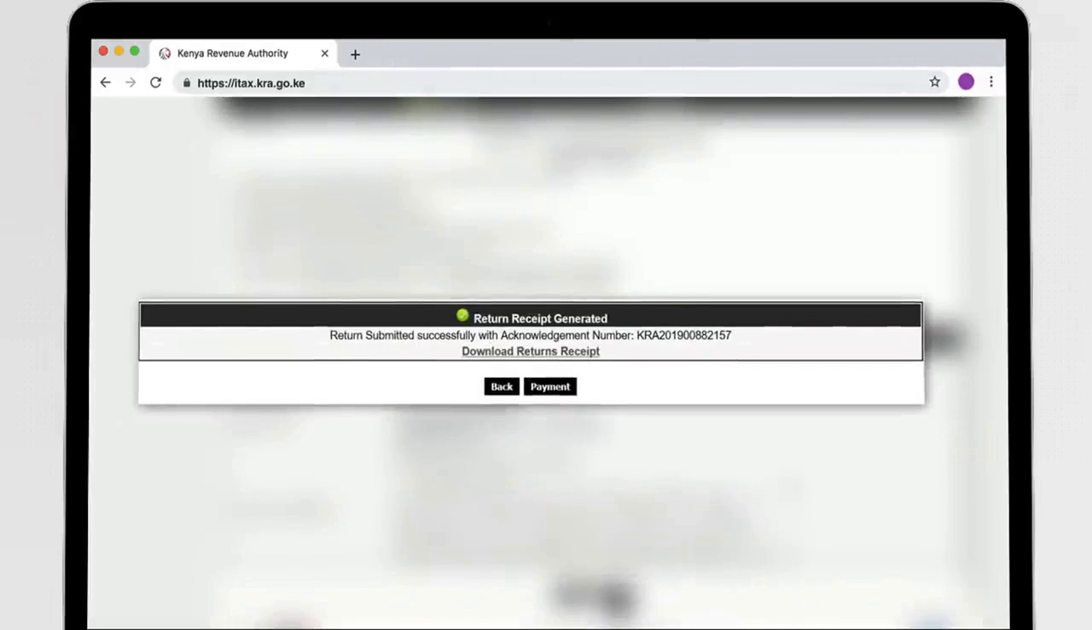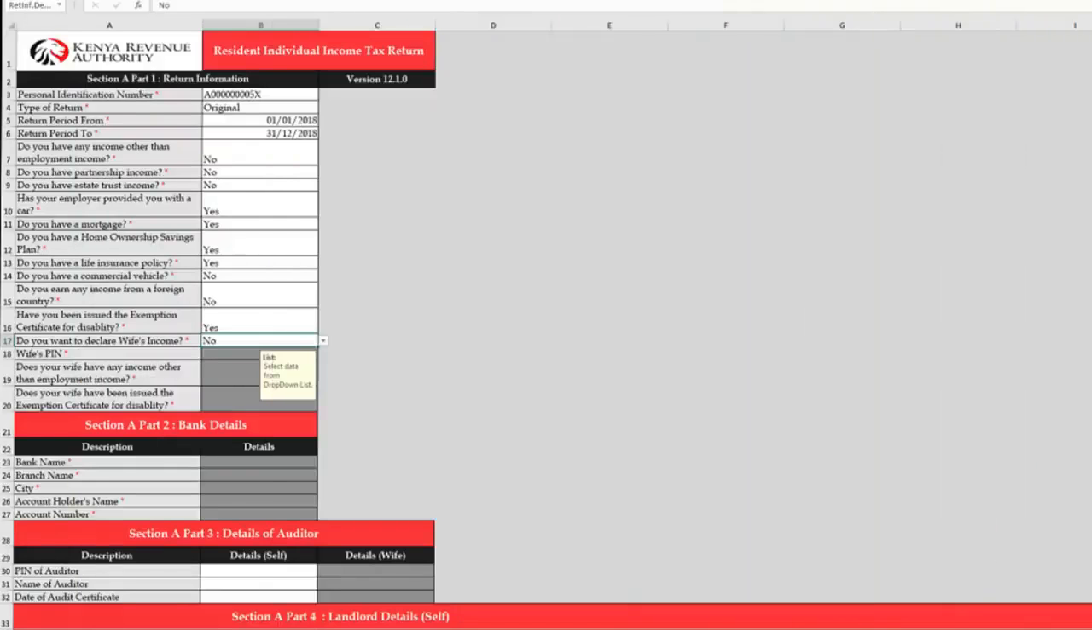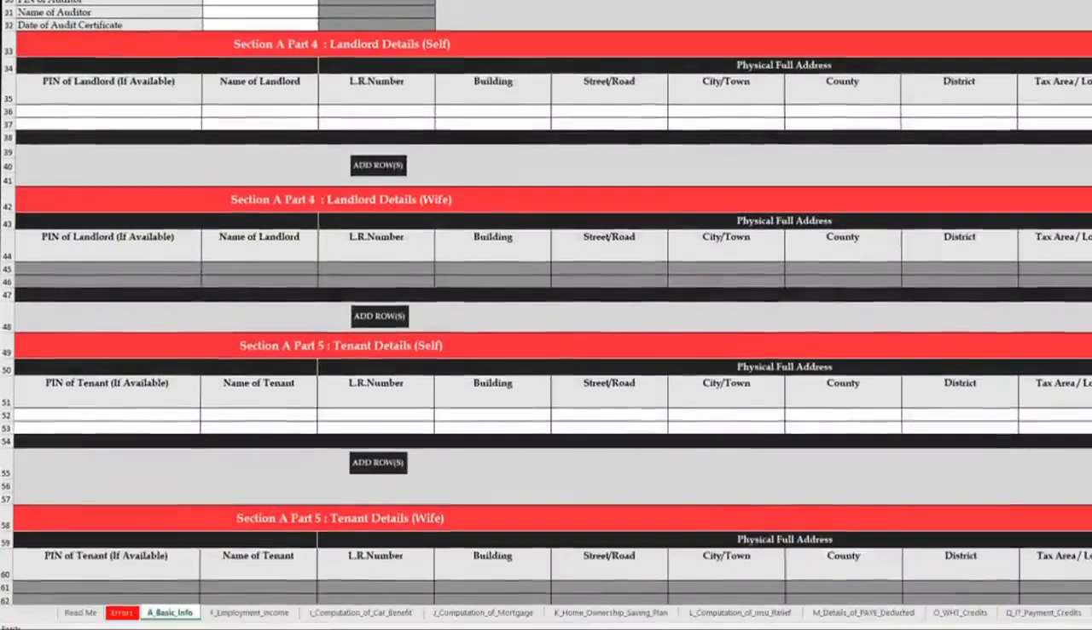Download the returns receipt. If you have other benefits or reliefs relating to employment income, like a car provided by your employer, mortgage for an owner-occupied house, not a rental house, home ownership savings plan, insurance relief, or exemption certificate for disability, you will select Yes against what is applicable under the Basic Information Sheet A, and then the appropriate sheet will be opened which requires you to fill in the relevant details which relate to that benefit or relief or exemption as per the supporting evidence you have on the same.